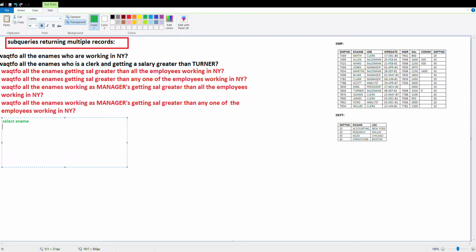You are going to say select ename from EMP where, you are not going to use where location is equal to New York. I hope you have understood why I am not using this, because it's a subquery spanning more than one table. Whenever a subquery is spanning more than one table, you have to take the assistance of a foreign key. So: where department number is equal to select department number from which table? The department table, where location is equal to New York. And every SQL query ends with a semicolon. So this is the query.